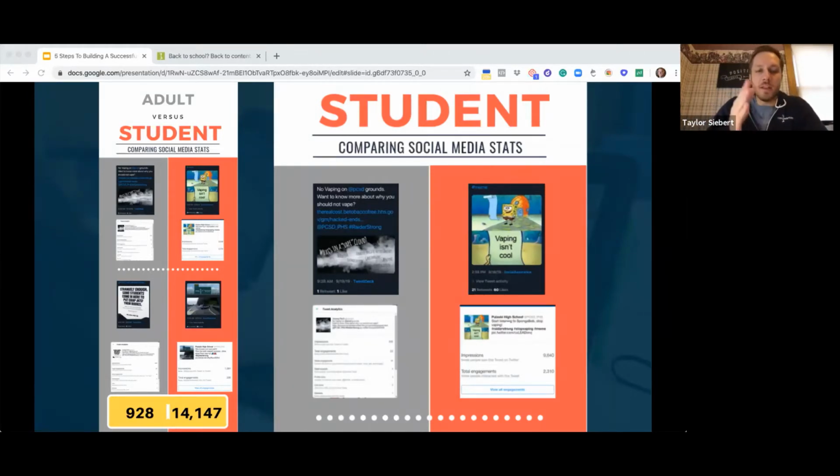Little did they know, on the left-hand side of this, and it's really hard to read, but that's not the point of this story, the two black and white posts on the left are two tweets that one of their administrators, their principal, had created about anti-vaping. It says, "No vaping on school grounds. Want to know more about why you should not vape?" Then a link to an article, tagging the high school with their hashtag, and it has a word cloud on it. That tweet generated under 400 impressions, so it probably didn't reach the audience the administrator was intending.